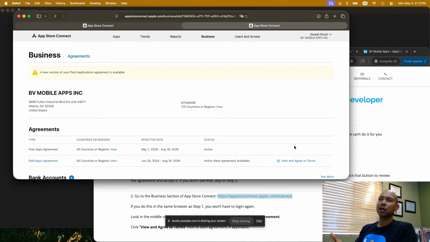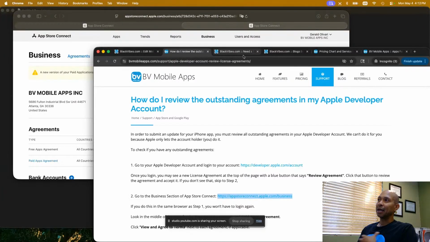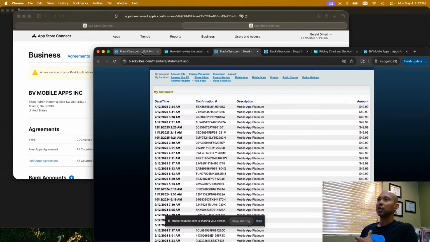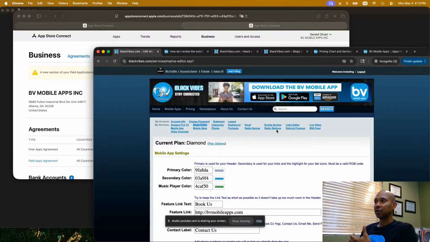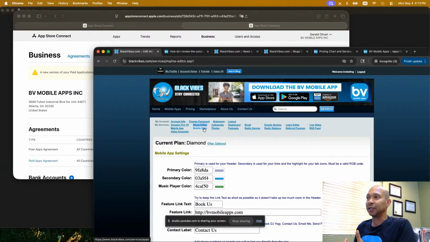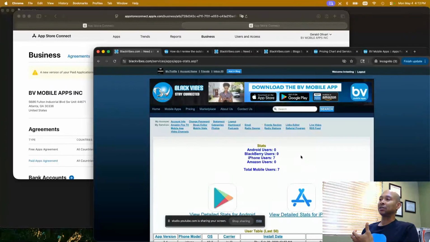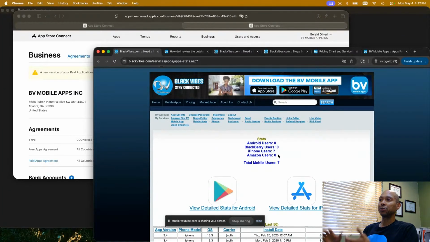And I encourage you to come in here and check it periodically, because this is also where you can check the trends and the downloads for your app. If you come into your BB Mobile Apps account and go to the statistics section, you'll notice that there's nothing in there. If I come to mobile stats, there's really nothing in here, but you know you have more downloads than what you see in here.